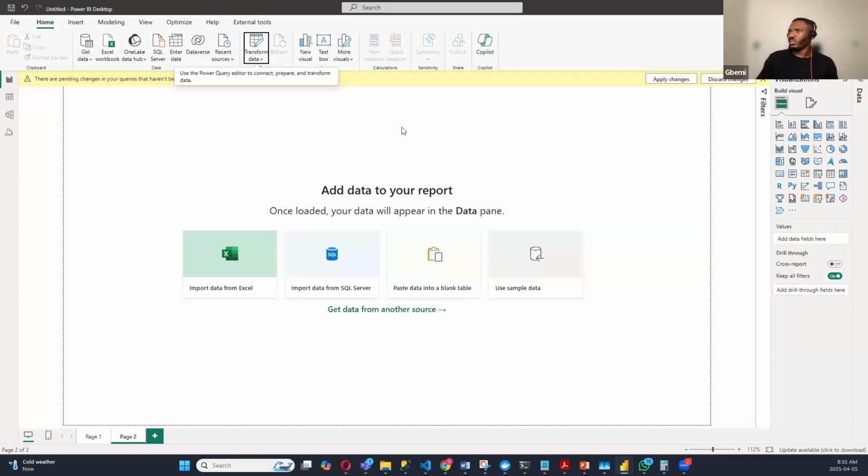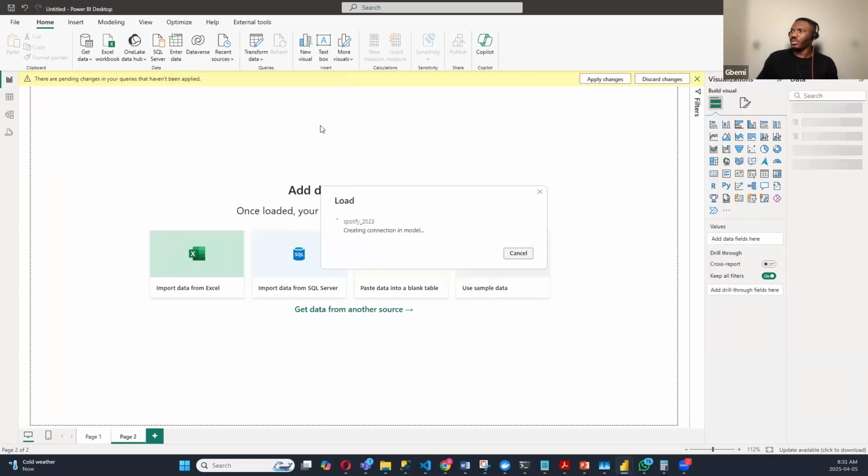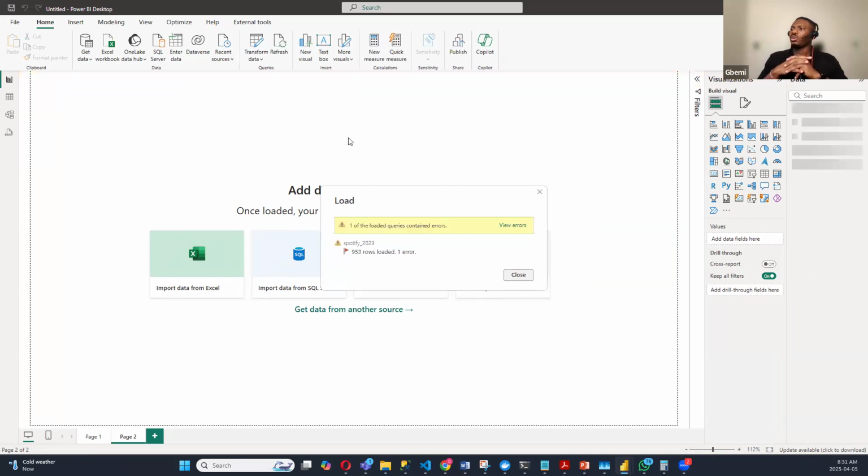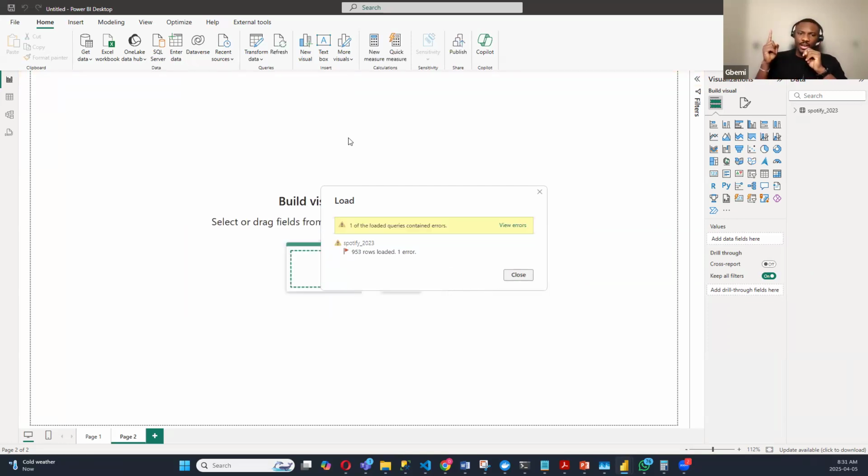If it is going to load for some seconds, then we are back to Power BI. So we'll just wait for it to load and we are fine. Oh, so there's one error.